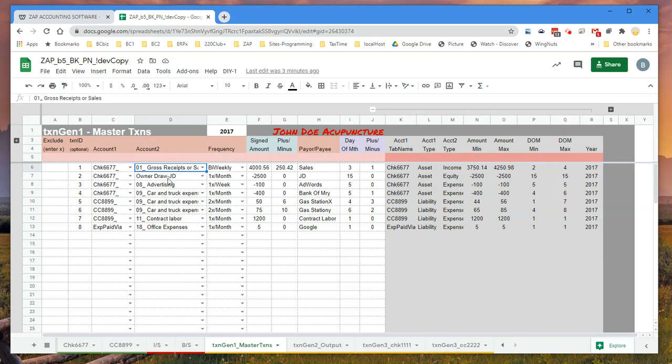In the checking account, we're also going to take an owner draw one time a month, $2,500, the exact same amount on the 15th every month, no variation. The advertising, we're going to pay for it once a week. It's going to be $100. It's coming out of our checking account, so it's negative. It's an expense. We're going to call it AdWords. It's going to come out on the 5th. Car and truck expenses, $400 a month. Bank of Monterey comes out on the 5th, plus or minus a day. Car and truck expenses, gas station. This is going on a credit card, so it's positive because my credit card balance goes up when I charge it. It's going to be $50 plus or minus $6 on the 4th day of the month.